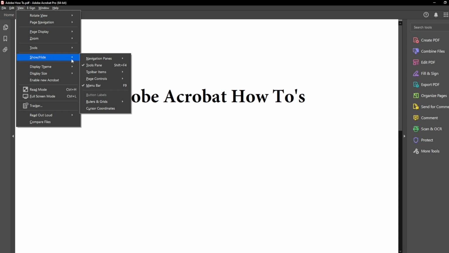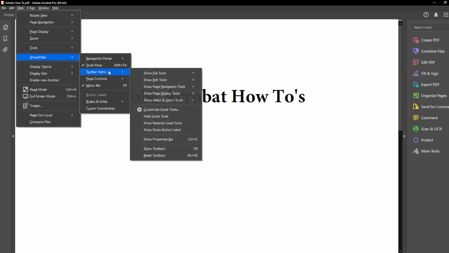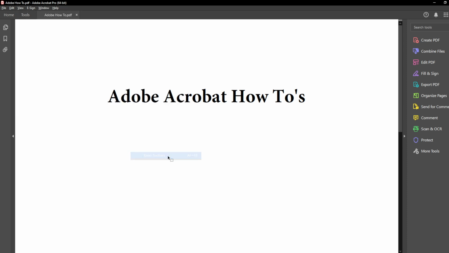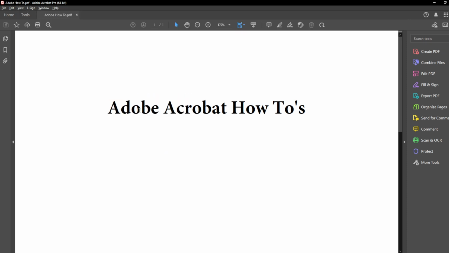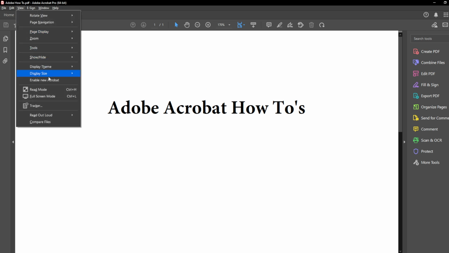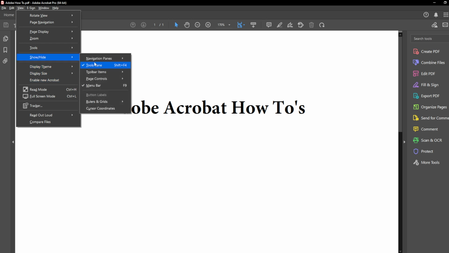Navigate toward Toolbar Items. Once you've clicked on Toolbar Items, you'll find another option labeled Reset Toolbars. Selecting this will restore your toolbars to their default settings, ensuring everything is visible just the way it was initially set up. This option is particularly beneficial if you've accidentally customized or moved your toolbars around and want to return them to their standard layout.